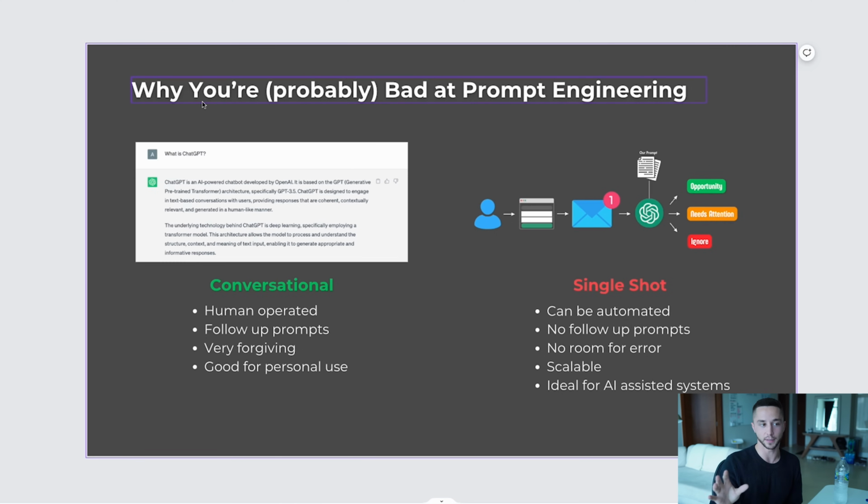And on the other side is single shot prompting, which is something that we can actually bake into a system that can be automated and can be part of a sort of ongoing system or flow where an AI task is embedded in it. There are no follow-up prompts because there's no human involved in most cases. There's no room for error in that case. You can't have ChatGPT putting, hey, here is the answer, and then put in the answer. It just needs to give you the answer every single time or the system's going to break.